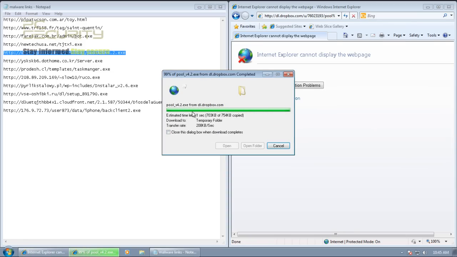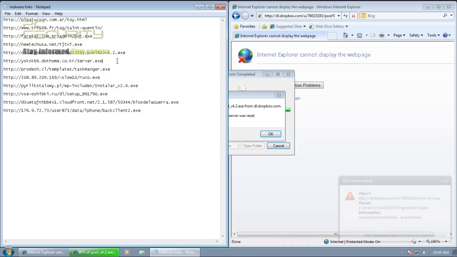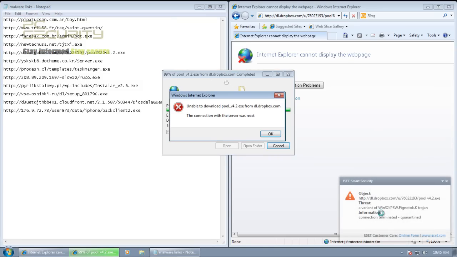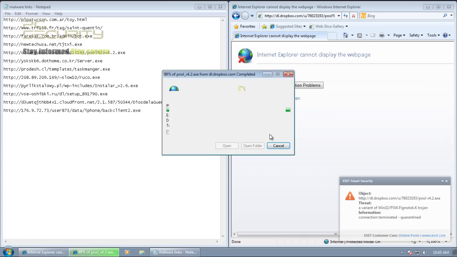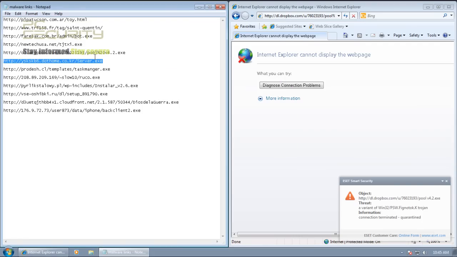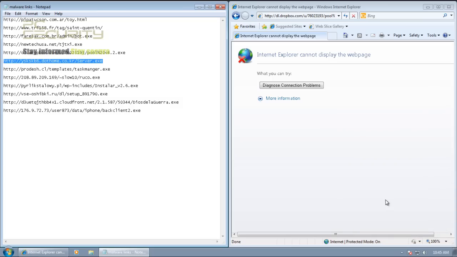This is some kind of adware, I guess. Okay, variant of Win32 PSW Trojan. So that one's blocked. Now there you go. This is the first bug, I guess, that I found.